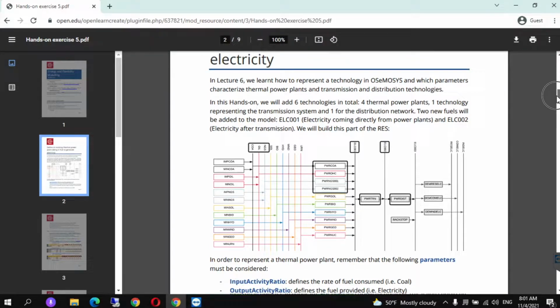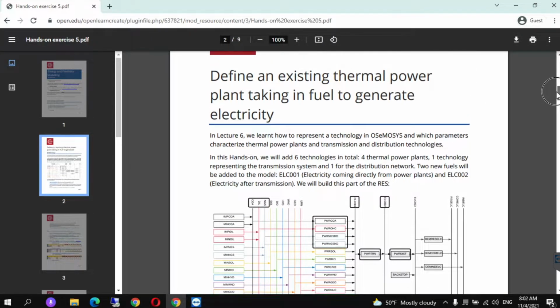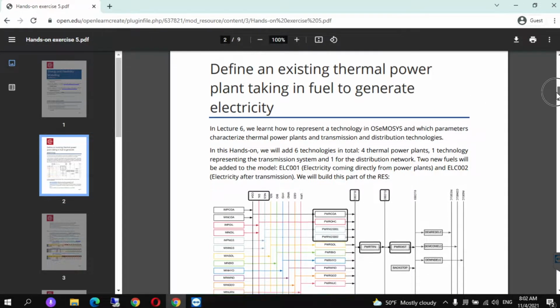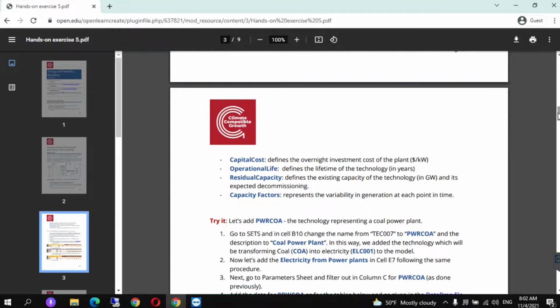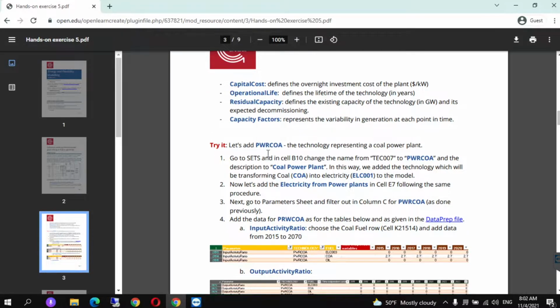After you've read through this bit, we will proceed to define an existing thermal power plant taking in fuel to generate electricity. For that, to define such a power plant, we need to define it in terms of the input activity ratio, output activity ratio, capacity to activity unit, and the fixed cost. There is also the capital cost, operational life, residual capacity, and capacity factors that need to be defined. So, let's try and define power coal.